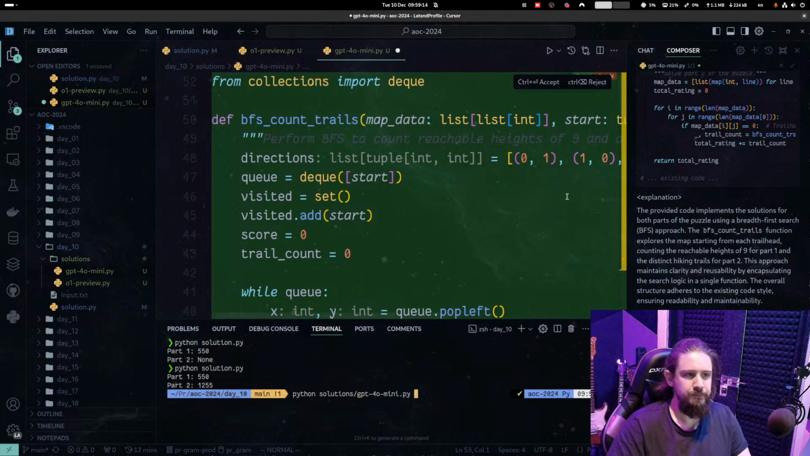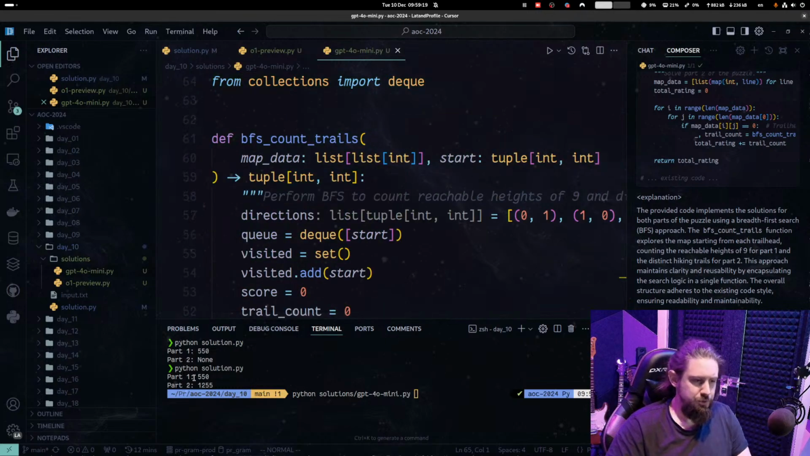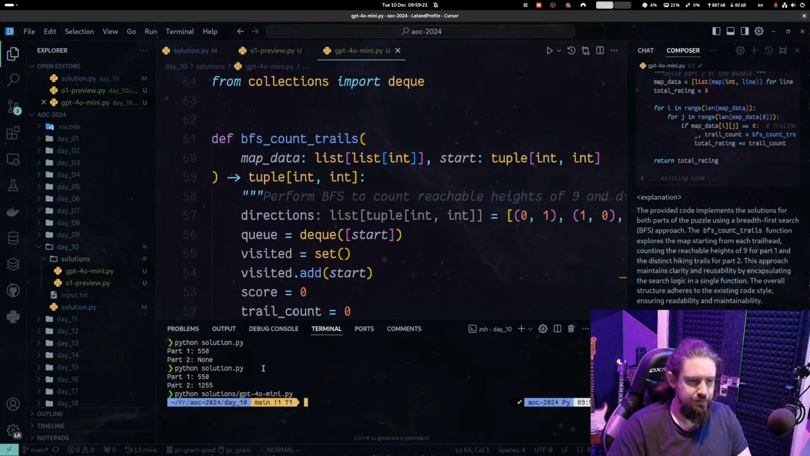GPT-4o mini Pi. Let's see. So we should get 550 and 1255.